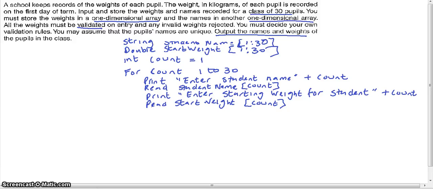We now need to look at validating the weight on entry. So I'm going to use an if statement to check whether or not the values that have been entered by the user fit a certain criteria. And if they do, then it's fine. And if they don't, then as per the question, we need to reject the weight. And also we need to inform the user with an appropriate message so that they can have a go at entering the correct information a second time.